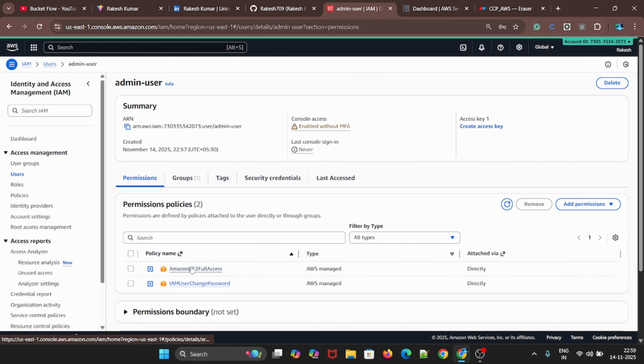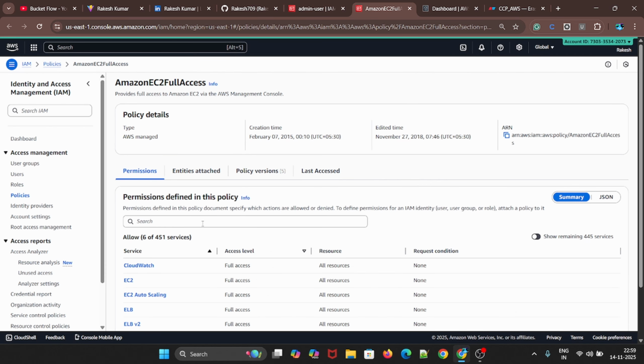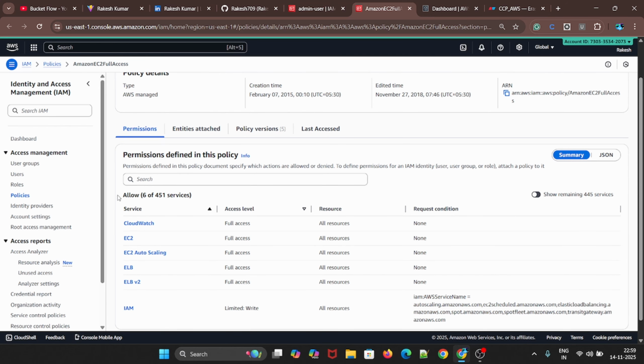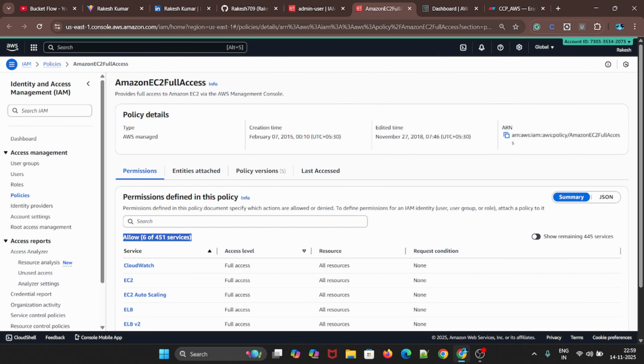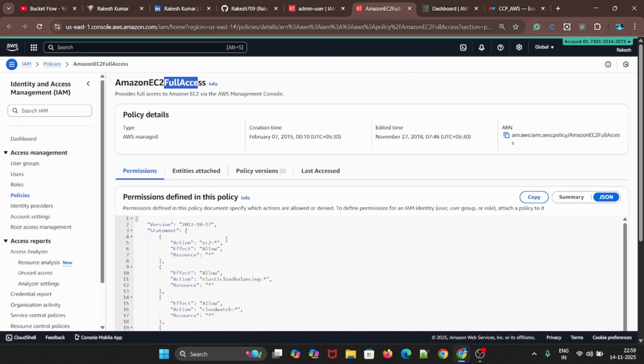Okay, if we click on Amazon EC2 full access, just wait for a minute. Okay, so you can see here allow 6 of 451 services. As of now we gave Amazon EC2 full access. In the full access we have CloudWatch, EC2 auto scaling, ELB v2, and IAM. Okay, and here is the summary. If you click here you will get something that looks like this.